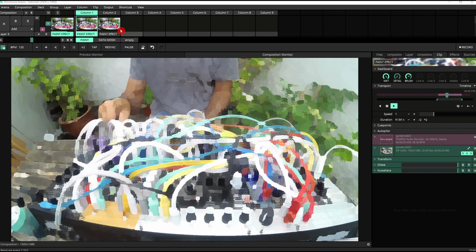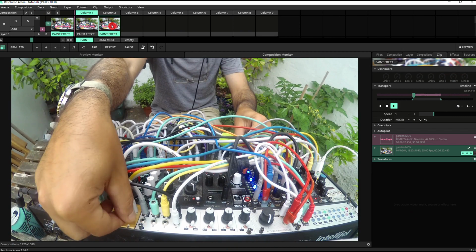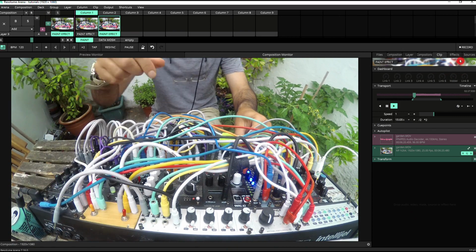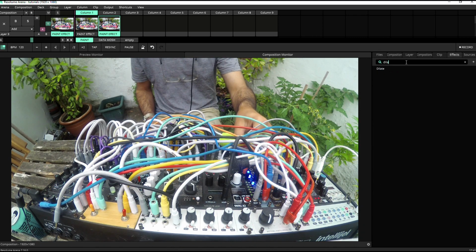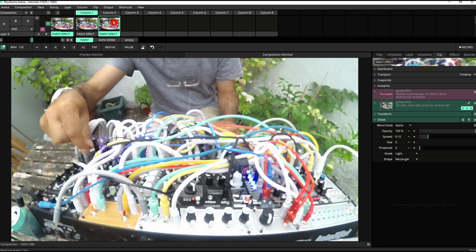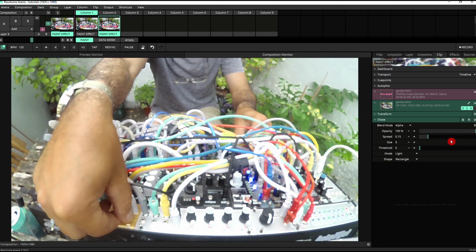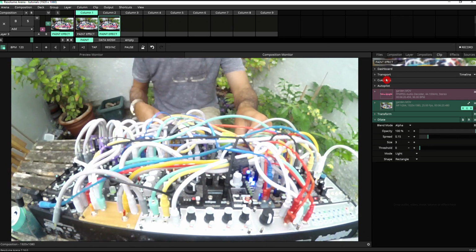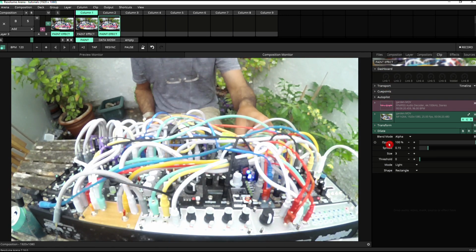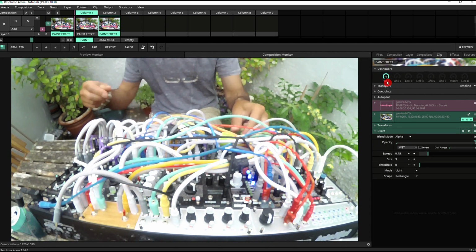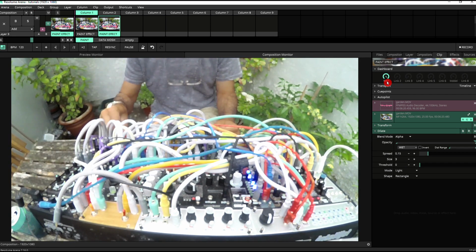So let's break this down. Here I've got the clip unaffected. The first thing we're going to do is go to our effect stack and look for Dilate. Drag it onto your footage. We're going to do a couple of things here. Open your dashboard. We're going to assign the opacity to link one. We're going to rename it wet. That will be our wet and dry control for the overall effect.